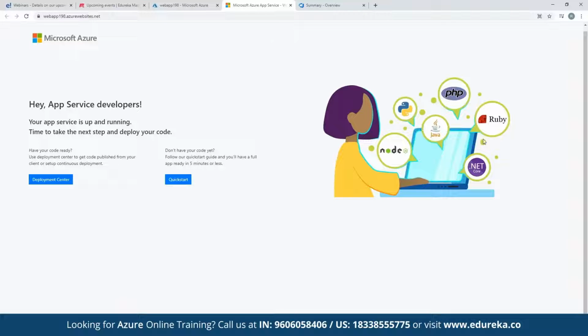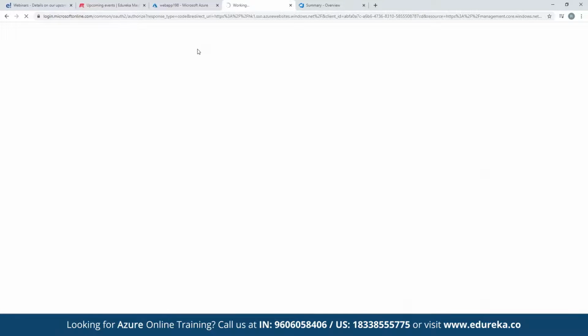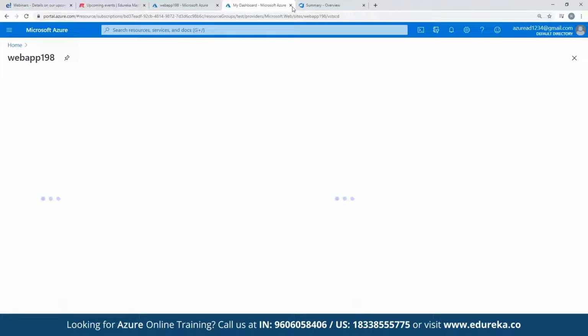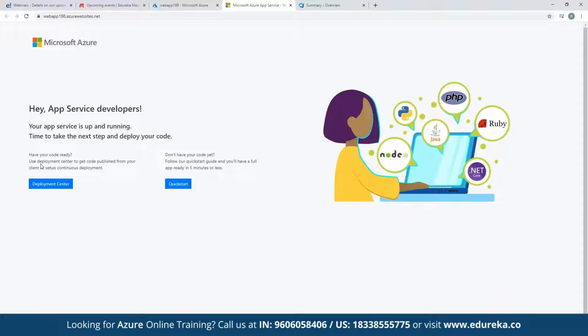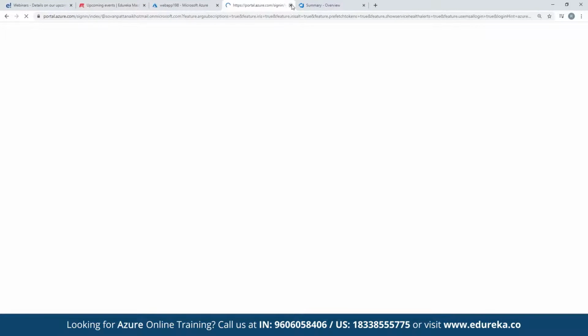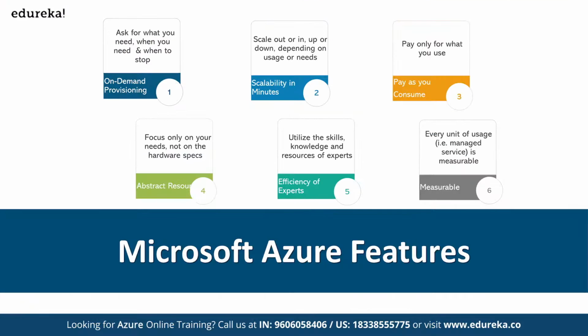The famous ones are PHP, Python, Ruby, Java, Node.js, and .NET Core. You can have your code ready, and a developer can straight away go to the deployment center, or they can build their code, right? All right, so this is available. The website is up and running, and we can go to the deployment center. Once you click on the deployment center, it takes you to where you get your code published, right? So this web app is already created in a very short time, and we only pay for what we use.